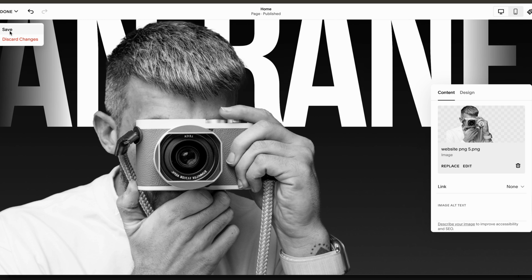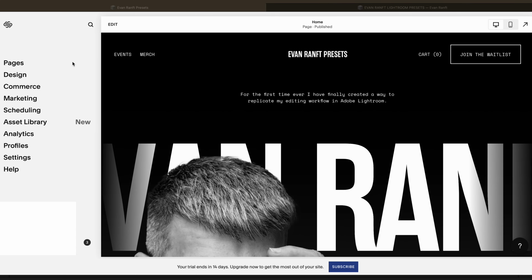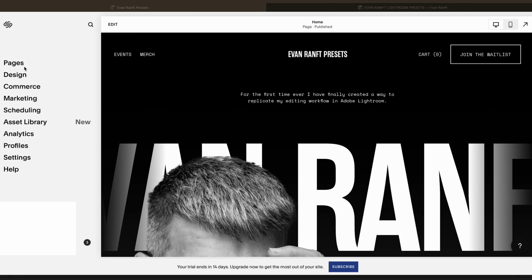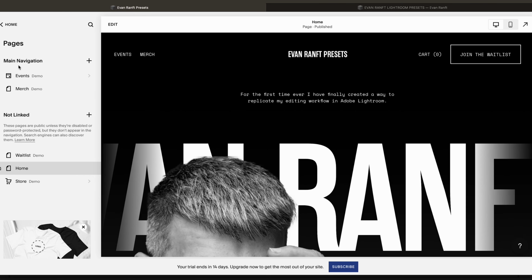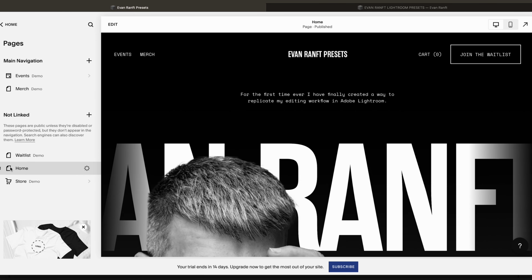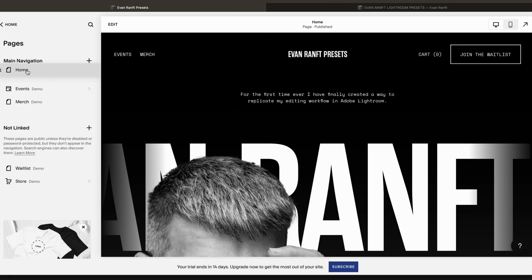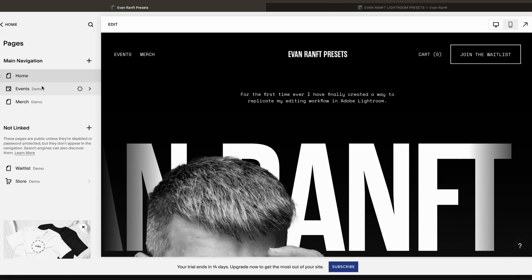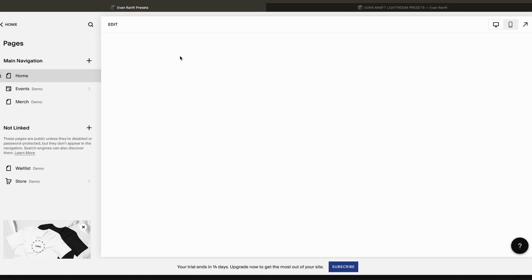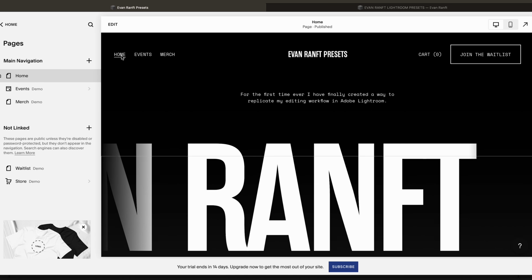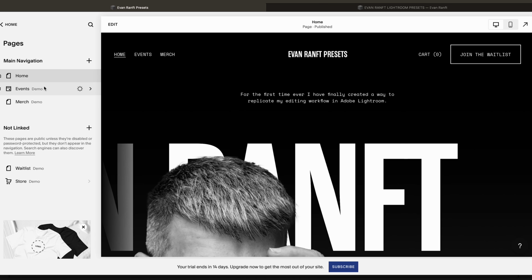So let's go ahead and save this now. So now from here, what we're going to do is we're going to map our home page. We're going to go ahead and click on pages right here and see how homepage is not linked. We're going to grab this, drag it into our main navigation, and now we'll get a homepage pop up here. There, as you can see, now people can navigate back to the home page on your site.